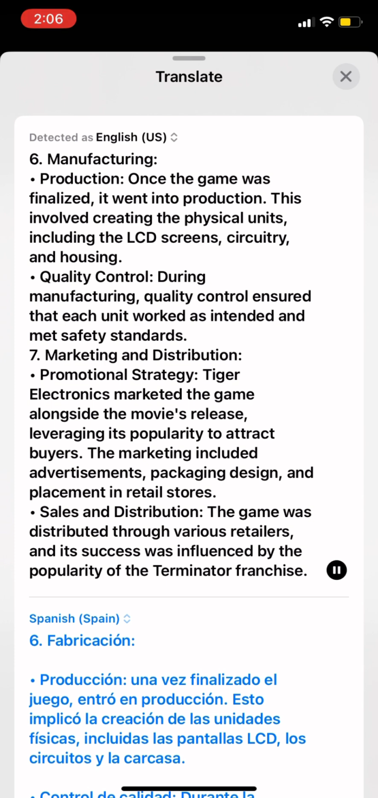7. Marketing and distribution, promotional strategy. Tiger Electronics marketed the game alongside the movie's release, leveraging its popularity to attract buyers. The marketing included advertisements, packaging design, and placement in retail stores. Sales and distribution. The game was distributed through various retailers, and its success was influenced by the popularity of the Terminator franchise.